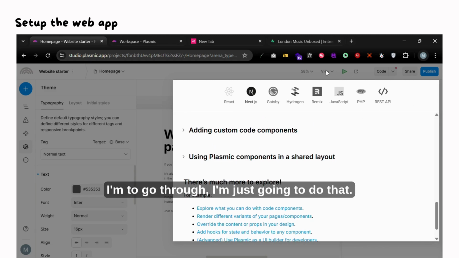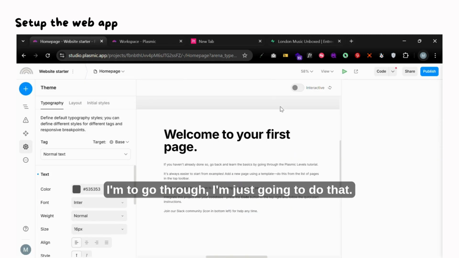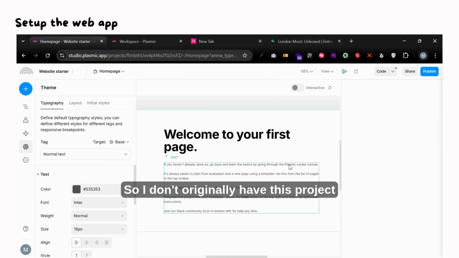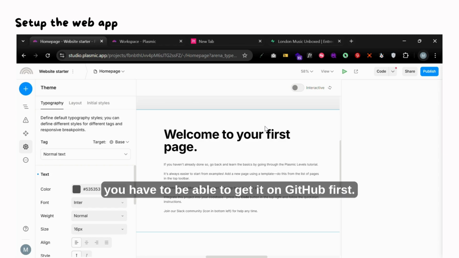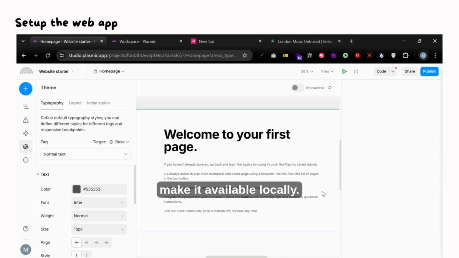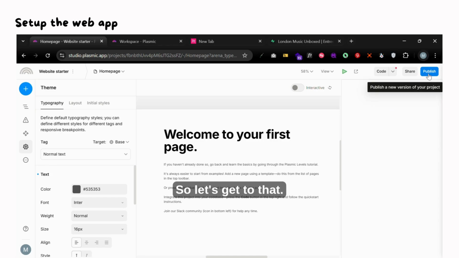I'm just going to do that. So I don't originally have this project on my computer at all. I'm just going to get it on my computer, get it on GitHub too. So it's almost like in the process of trying to access the code, you have to get it on GitHub first. And then when you get it on GitHub, you are able to pull it to your computer and make it available locally. So let's get to that.